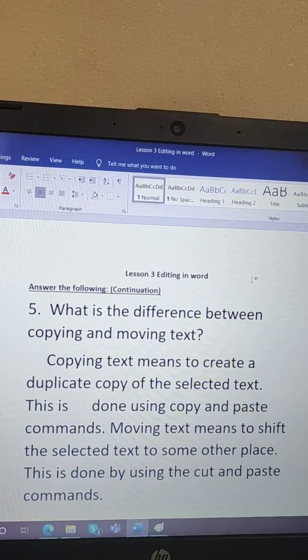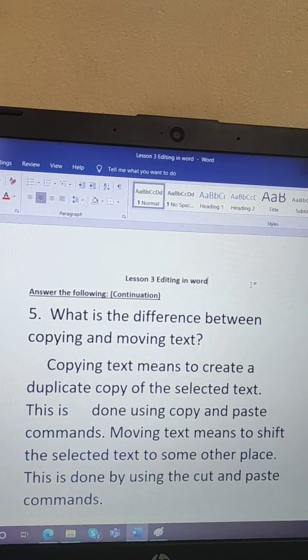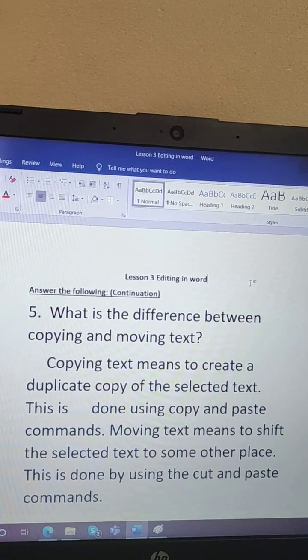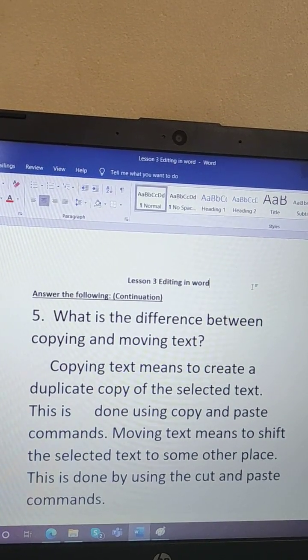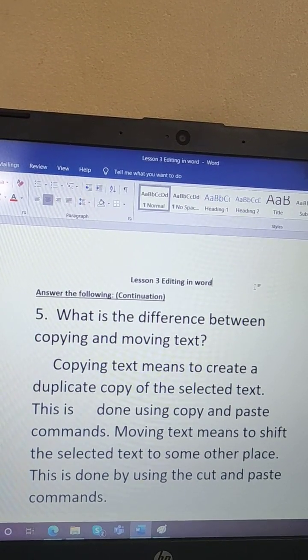Okay, so copying text means to create a duplicate copy of the selected text. This is done using copy and paste commands, and moving text means to shift the selected text to some other place. This is done by using cut and paste commands.